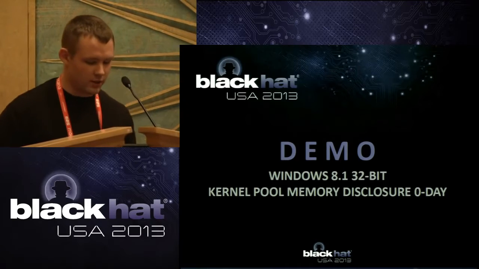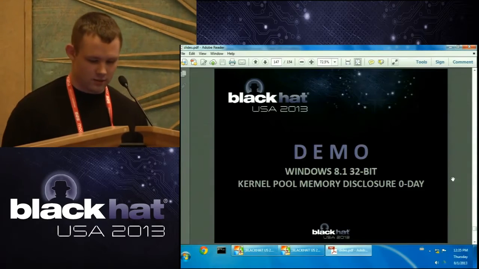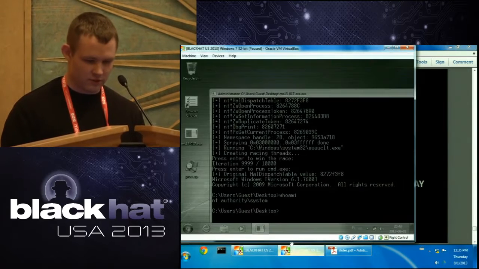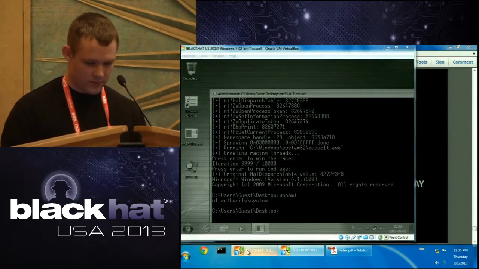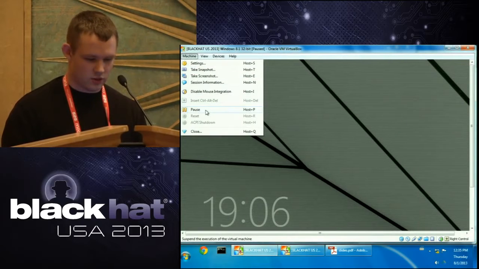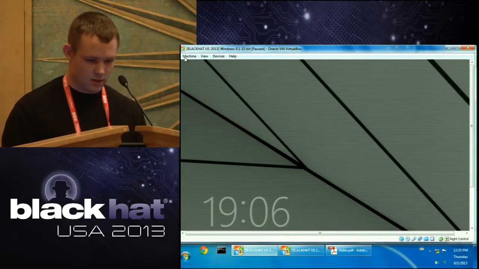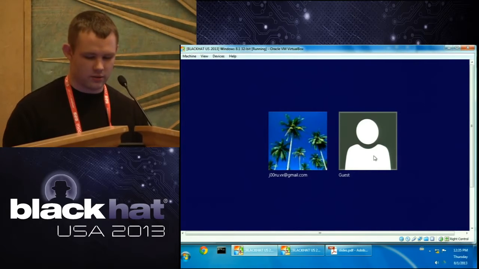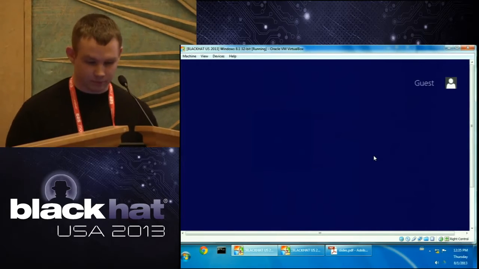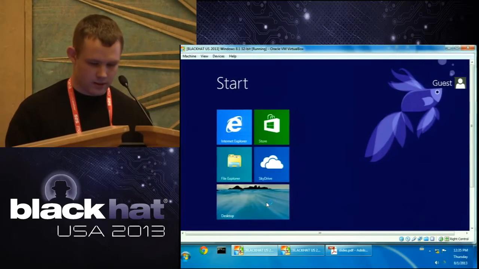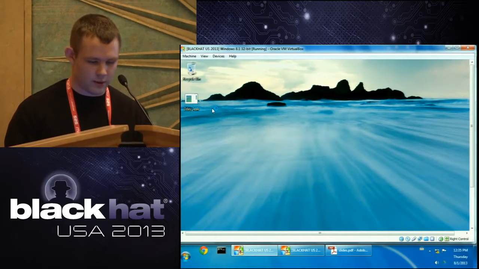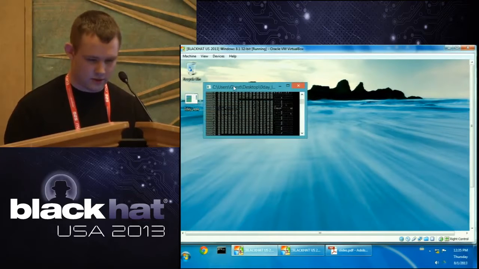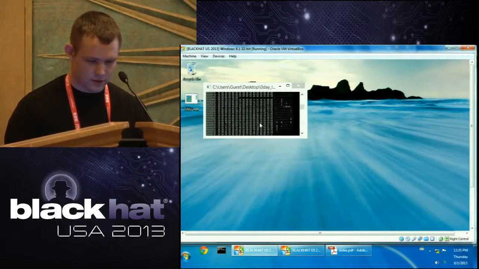So I would like to show you a demo of the 0-day. We're not going to release the vulnerability, of course, because it's not fixed yet by Microsoft, but we can show the bug itself. So we have a Windows 8, and we are going to log into the guest account again. Yeah, we have the exploit here. So we just run it, and the font is too small again.